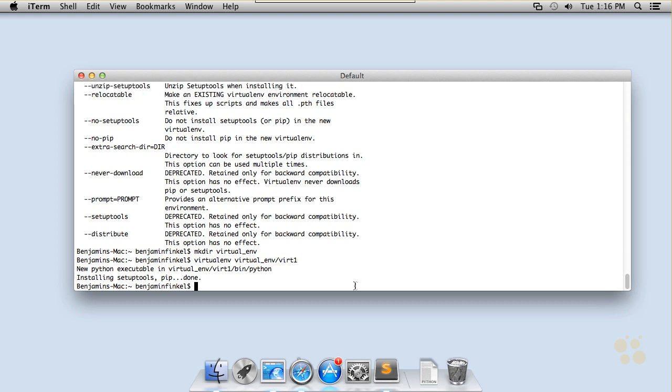Now, I've created a virtual environment called virt1, and it's inside of this folder virtual_env, but I'm not working inside of that environment yet. I'm still in the global domain, or the context of my entire computer itself, not inside of the virtual environment. In order to activate or move into the virtual environment, I need to call the following command.